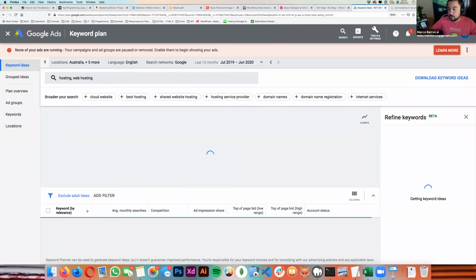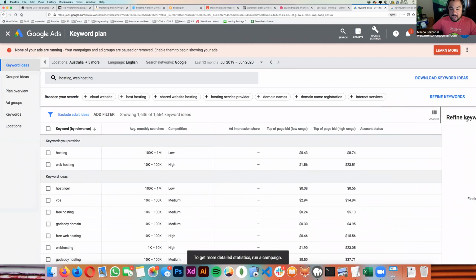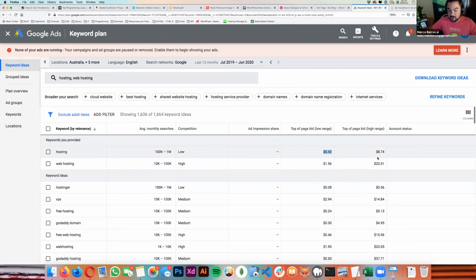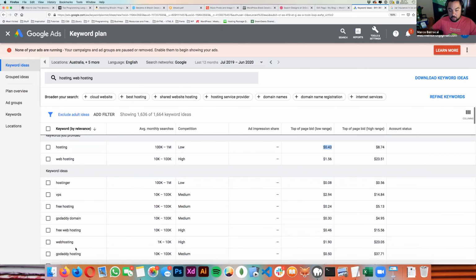Okay, so this is going to think a little, and it's going to throw you a report that looks similar to this. It's going to give you the average monthly searches, which is a range. It's going to give you the competition, and how much it costs per click to be either at the top of the page or at the very top. As you can see, some keywords are really, really expensive. For example, this one over here, web hosting. This is a keyword that is going to cost you $23 more or less every time you click at the top.